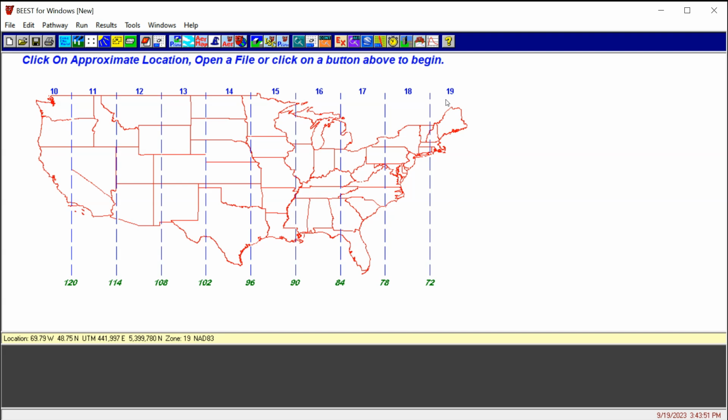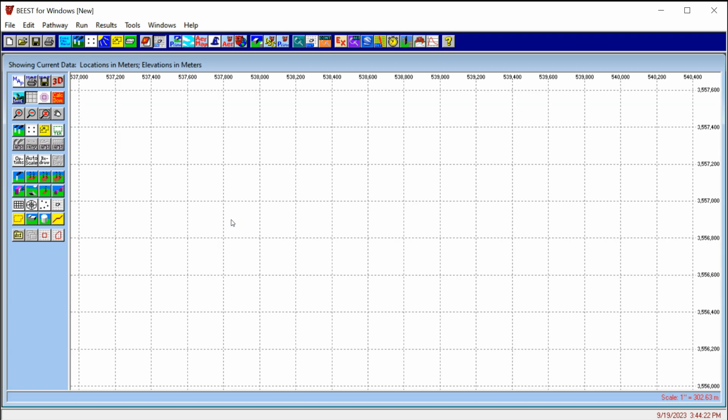The first thing you want to do is click on the location of your project. That will tell BEEST what UTM zone your project is located in. If you're in Alaska, maybe in zone 9, or if you click in the wrong UTM zone, don't worry about it. We can correct the UTM zone later on. But the first thing you want to do is tell BEEST where your site is located. So say I'm doing a project in Central Texas. I will click on this to put me in UTM zone 14.